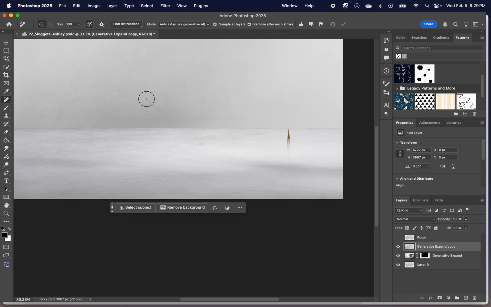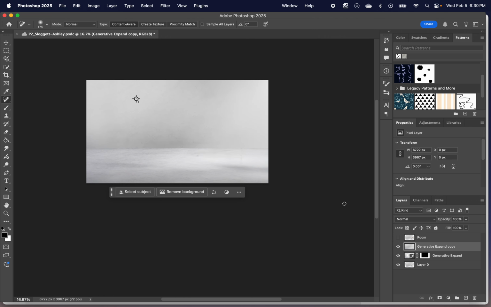Like this, I'm using AI to remove something when I could literally just go in here and either clone it out or heal using the spot healing brush, and I could just literally paint over it and it'll just do it for me, right? It's a better use of the tool. Okay, so all that being said, now we have a plain room.